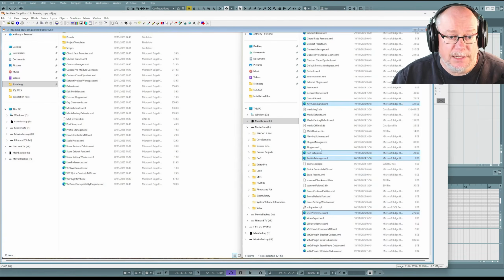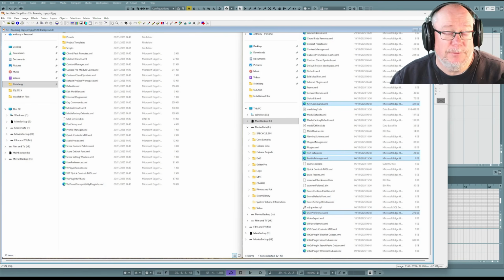Firstly, you need to copy these 4 XML files that are highlighted. So these are from your old backup drive. Overwrite those 4 files into your new location. This is all of your key commands, all of your configuration settings for your audio device, ports, inputs and outputs, your profile. Basically, how you want Cubase to look is configured for the most part in those 4 files. There's nothing in any of those files that can possibly be harmful. It's all just configuration information.